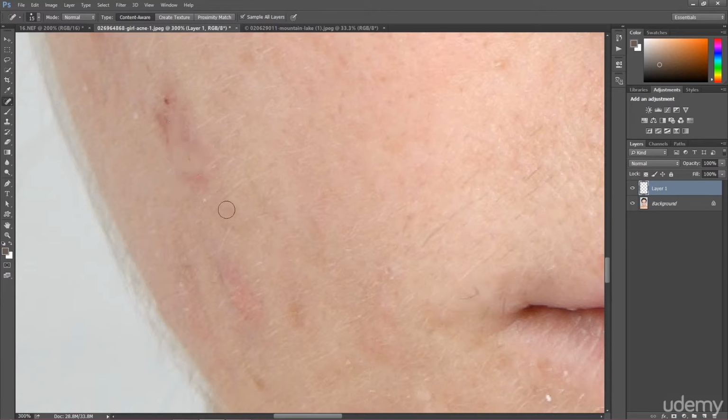And you can actually see that it doesn't work so well. Even if we're going to make this tool a bit bigger, well, yeah, it doesn't look so well really. And the same way it's going to work when you're going to use the Healing Brush Tool. So what to do in this case? I would recommend to use the Patch Tool.